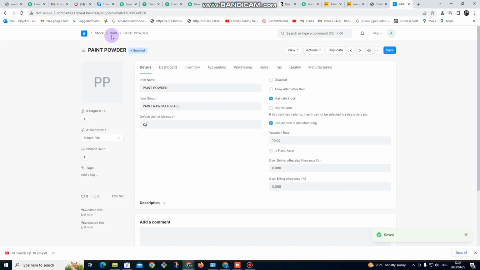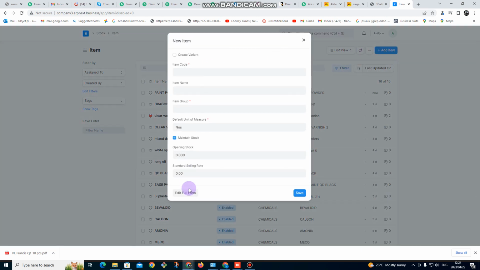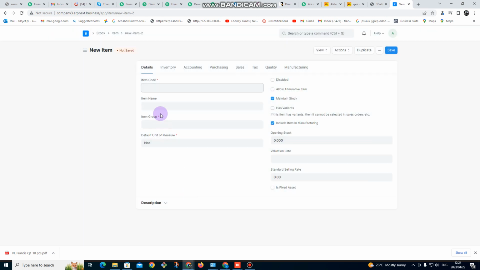To add another item, you can just click here on item and then click on add, and then click on edit in full form. Then you maybe want to enter 5-liter containers for putting our paints. 5-liter container. For item name, I put the same.